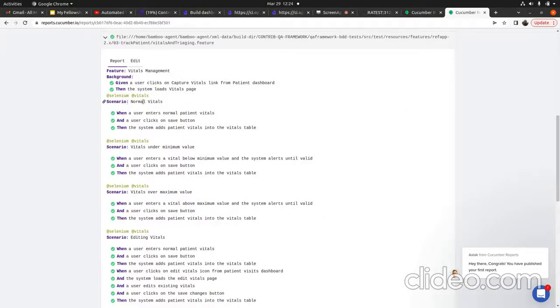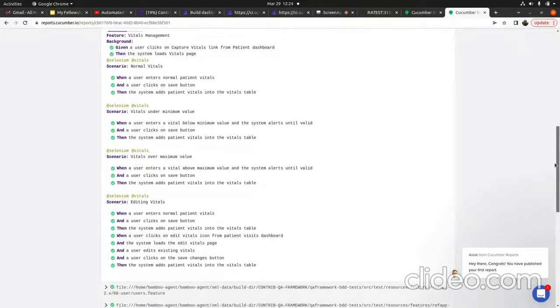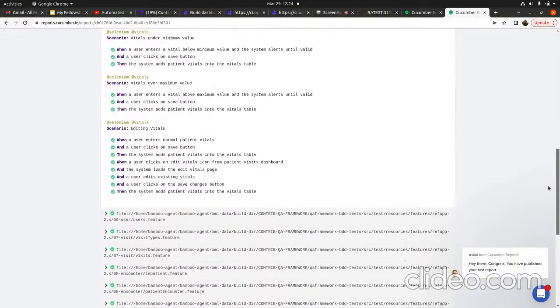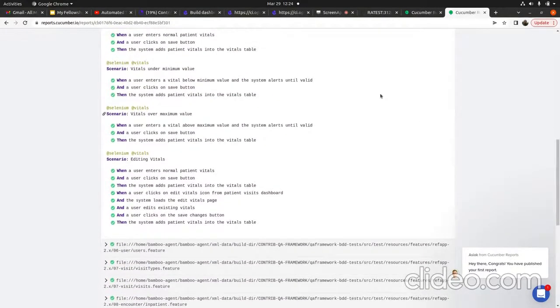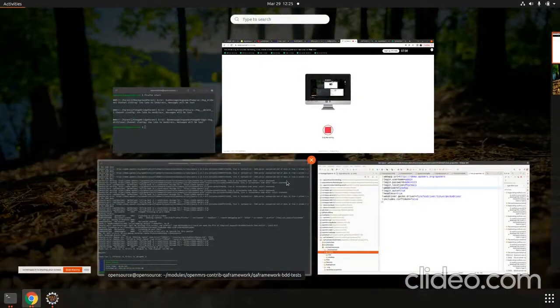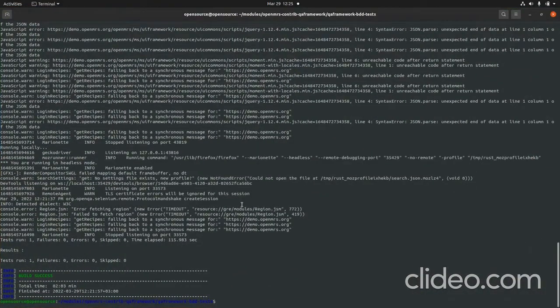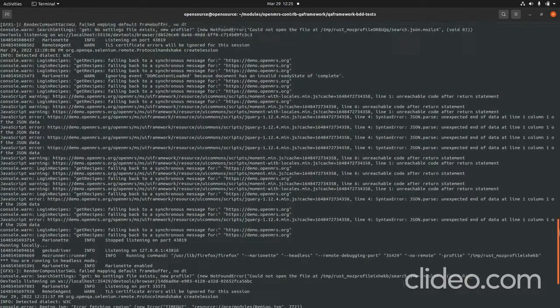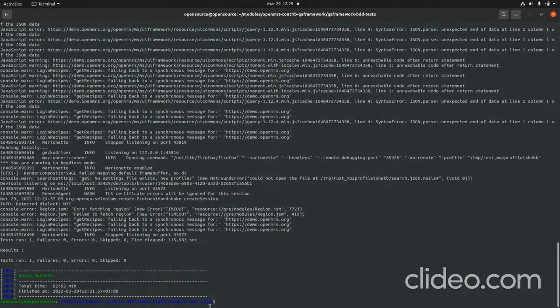We have a normal vital, then vitals under the minimum value, and how it is treated by the system. And then vitals that are over, and how a user can edit a vital. When you go back to the summary of the build here, you're able to see when the test has run. It shows you the duration of the test, that it has run one, and build success.